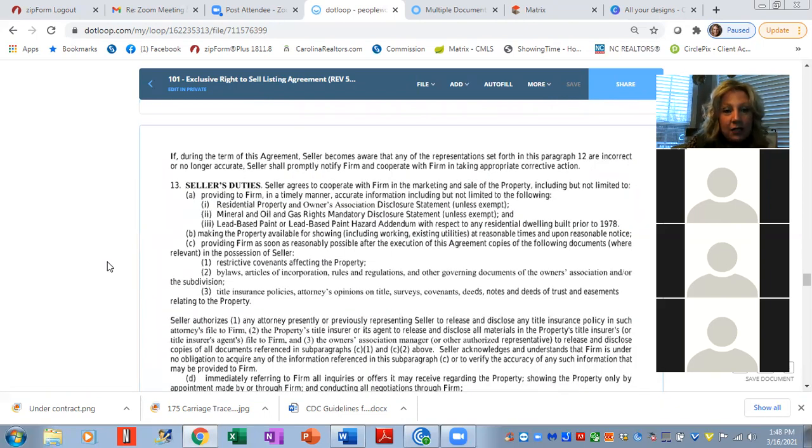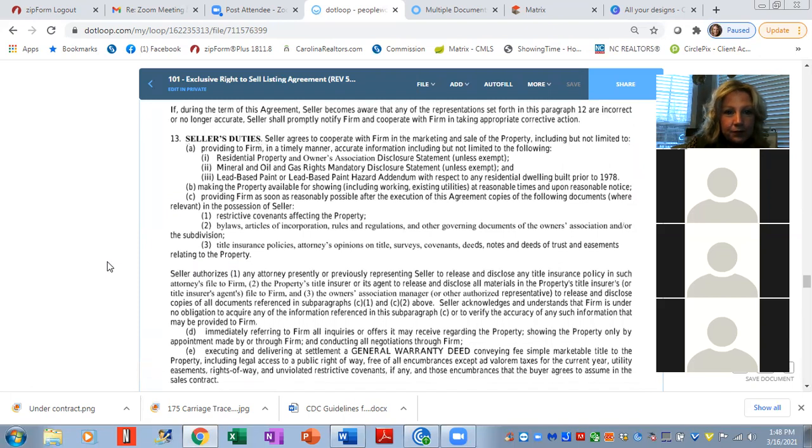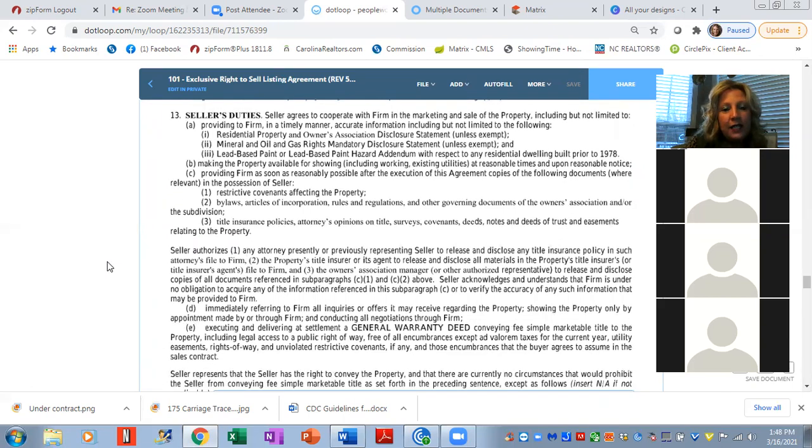Seller's duties is to fill out the residential property disclosure that we've talked about to the best of their ability, as well as the mineral oil and gas rights and the lead-based paint hazard addendum. Okay? And if there's any restrictive covenants affecting the property, that should be shared.